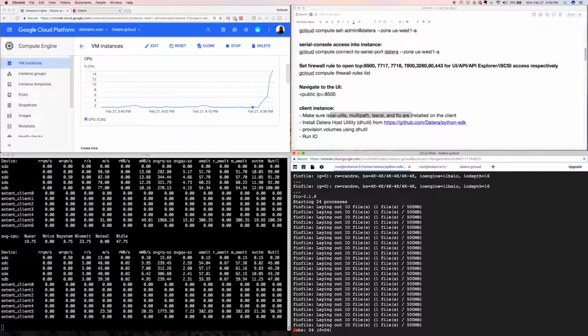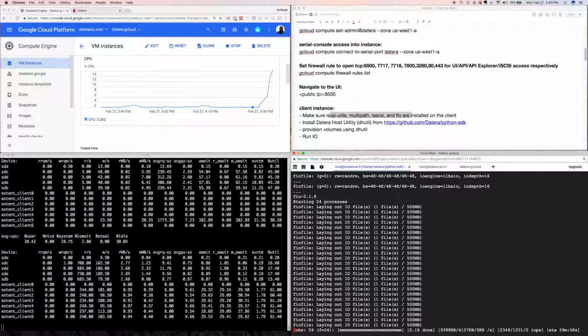Okay, lastly, the I/O is now running to all the volumes, and we will watch the I/O with iostat on the Datera cluster. Here are all the client devices that are configured on Datera with read-write I/O going to them. And on the bottom right side, we see the FIO I/O output as well.